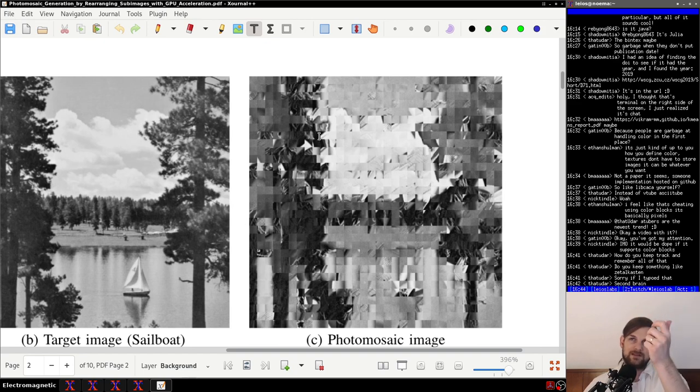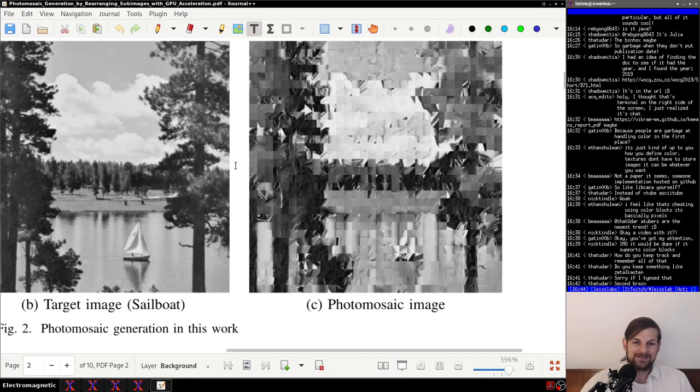how do I put this? They clearly did this horizontally, because you can see the striations in the actual image here. So they literally just did bubble sort over an entire image, and that was their paper.